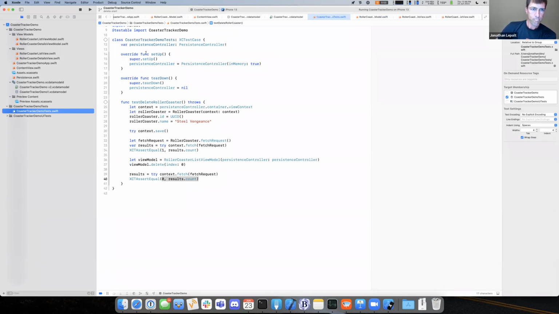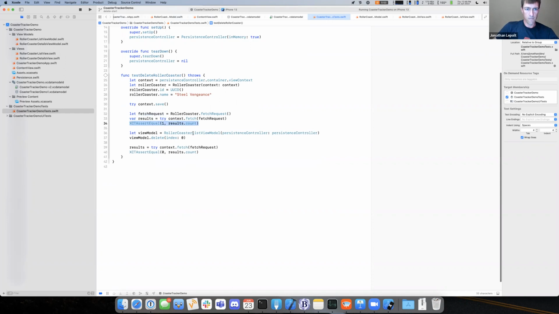The persistence controller is going to use an in-memory store. And this is a good thing for unit testing because you don't want to touch your live database when you're testing. In this case, all I've done is create a new roller coaster and save it. I have fetched all the roller coasters, and I'm just making sure that there's one item in my results. Then I've created my view model and passed in our persistence controller that's using an in-memory store.